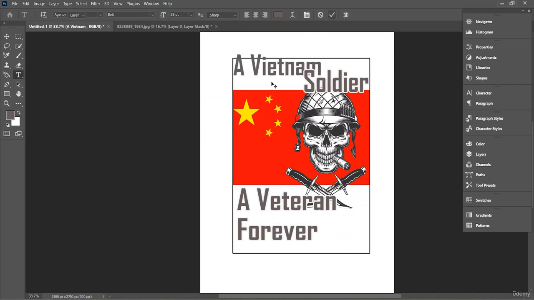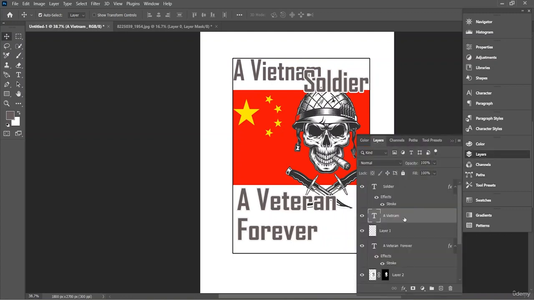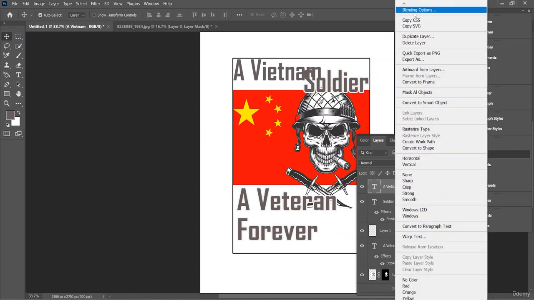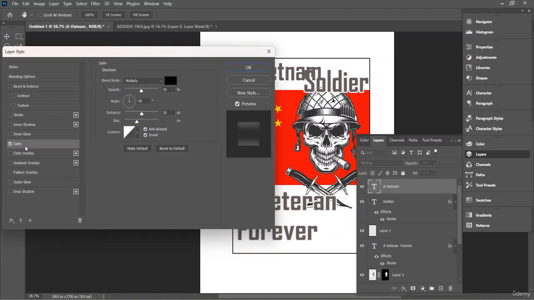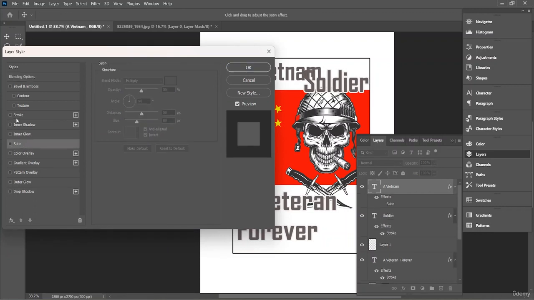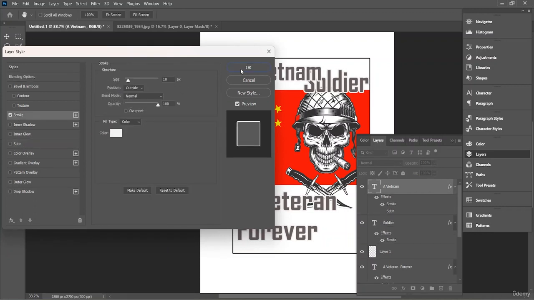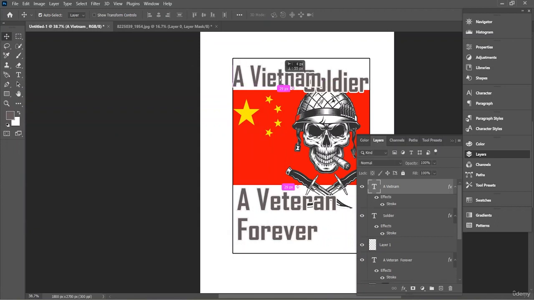I'm going to click on this select tool and keep it over here. Then I'm going to select the layer and keep it above. You can see how it will look. You can see Vietnam is up above. I'm going to right click on it, click on blending options, and add in the strokes, and you will see this will be visible. I'm going to click on, not Satin, but Stroke. My bad. I'm going to click OK. You can see this looks a lot better.